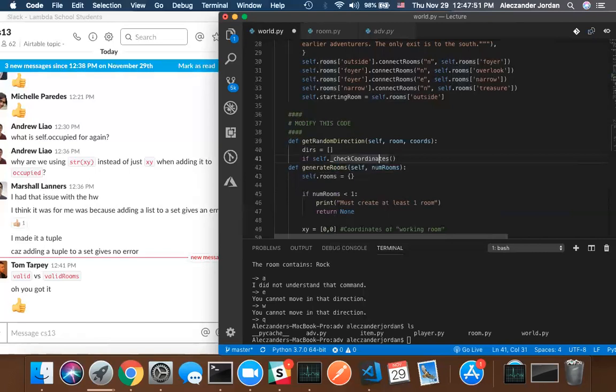And did I spell that right? Yeah, and it takes in the coords from here, and then it takes in a possible direction. So this is basically saying if there's a valid spot to the north, there's no room occupying the coordinate to the north. So +1 in the y direction, basically.